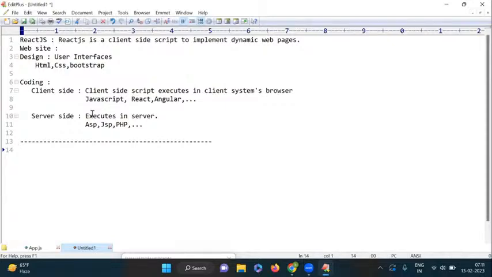React JS is an open source client-side script. Now, what are the benefits of client-side script? What can we do with client-side scripts? That is the main point here. Why are we using client-side scripts?